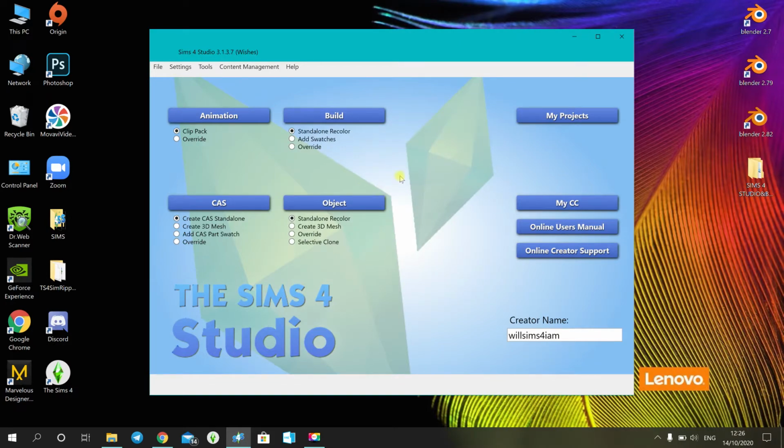In Studio, you can start different projects, for example, animation, where you can override the existing game animations or create a new one. Next is the build option, where you can create build objects or modify existing objects in buy mode, and CAS mode, where you can create different CAS items: clothing, hair, accessories, anything that your Sim can wear in CAS. Depending on which project you choose, Studio will create a package that you can put in your Mods folder and it will appear in your game.